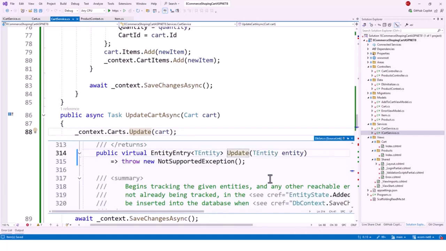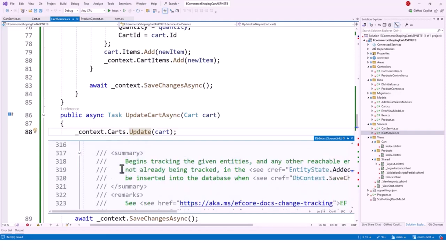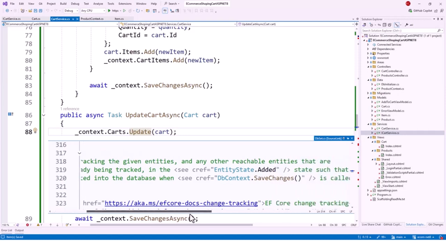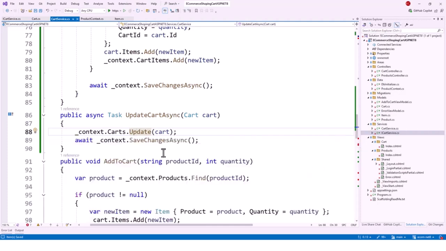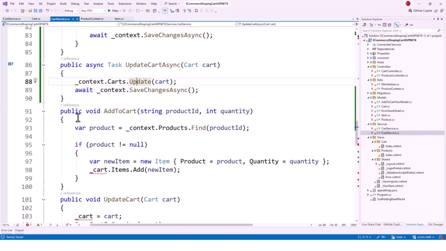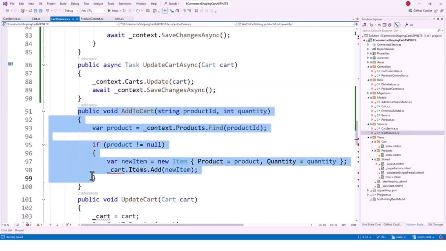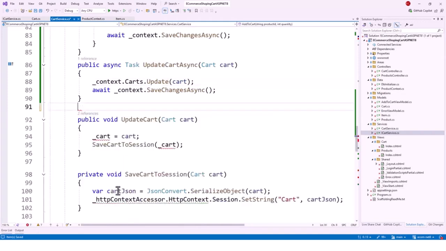All right, so if you peek into the definition, you will get back to what it returns. This is the source, so you can have a good read. It begins tracking the given entities and any entities reachable that are not already being tracked. Okay, you can get more details, and then asynchronously it saves the changes. And then finally RemoveItemsAsync, and I don't need this method at all. I don't need this method either.